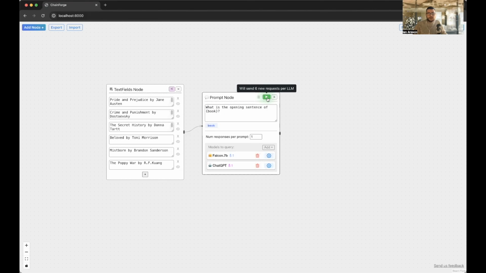And in order to run the prompt node, you can see there's this little play icon here. I hover over it, and it warns me how many requests will be sent per large language model. So here it says there's going to be 6 requests per large language model because there's 6 inputs here.